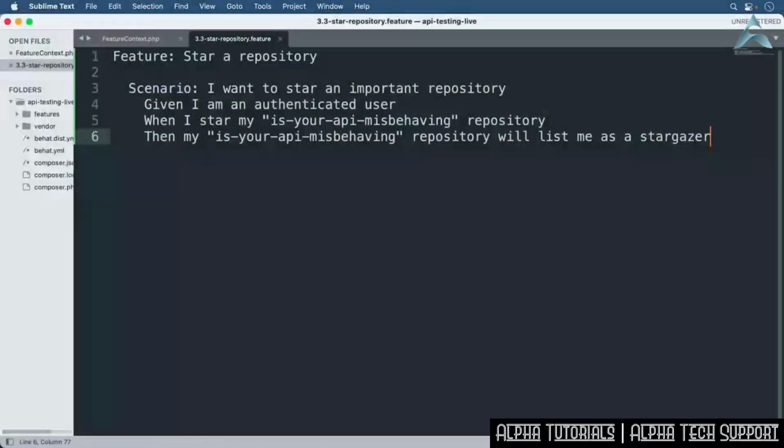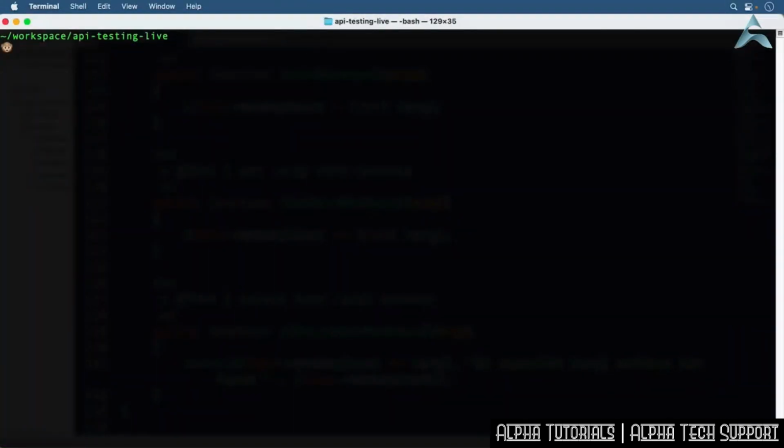Immediately, we should see that our given line is the same as last time around. So we only have two functions to implement, the starring and then validating it. So let's move to the command line and get this started. And once again, we run the command we've run many times at this point. Vendor bin behat.